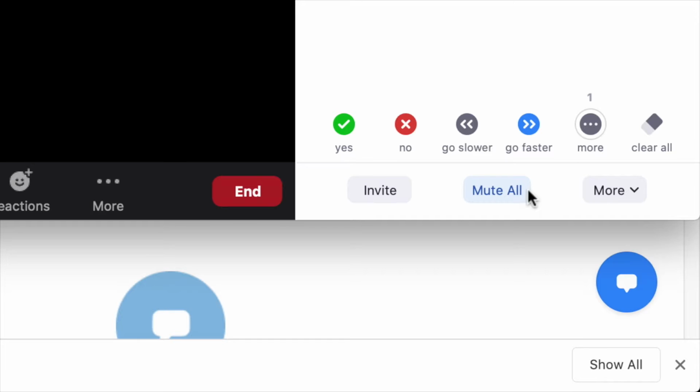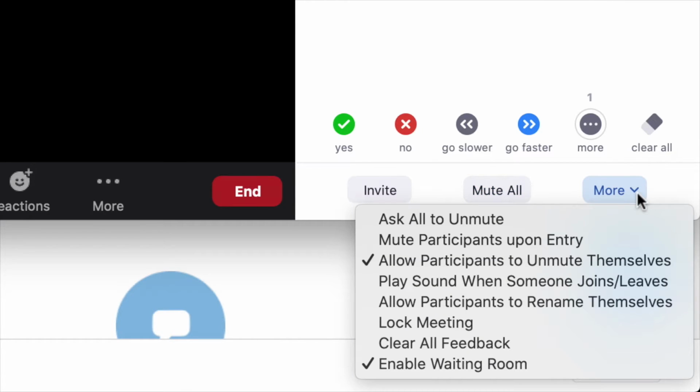You have the option to allow participants to unmute themselves if you want. Additionally, if you click More, you have access to additional controls that can affect all participants collectively. You can ask everyone to unmute, mute everyone upon entry, allow them to unmute themselves, play a sound when someone joins or leaves, allow people to rename themselves, lock the meeting, and enable waiting room.